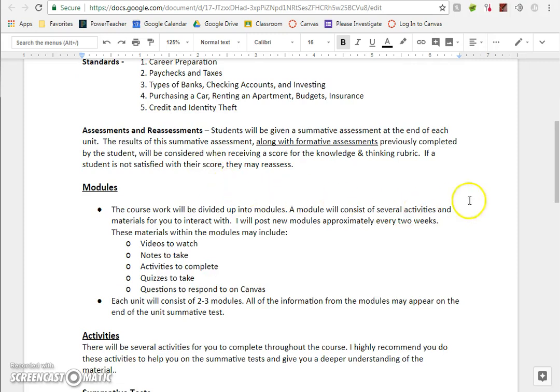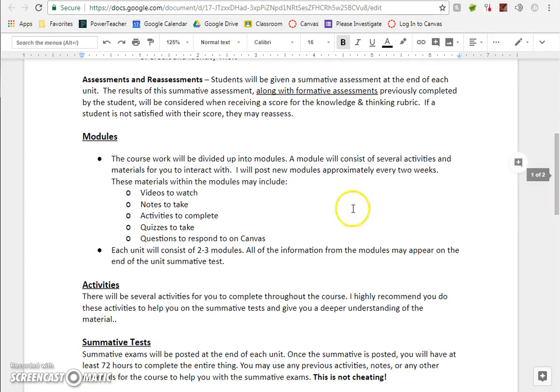All right, so the structure of the class. I'm going to skip down to this area where it says modules. I am going to release what's called a module about every 1 to 2 weeks. And when I release a module, there are going to be several activities in the module for you to interact with. Some of the activities might be as simple as just watching a video and possibly taking some notes. Other activities might be completing a worksheet kind of thing, or responding to an article.